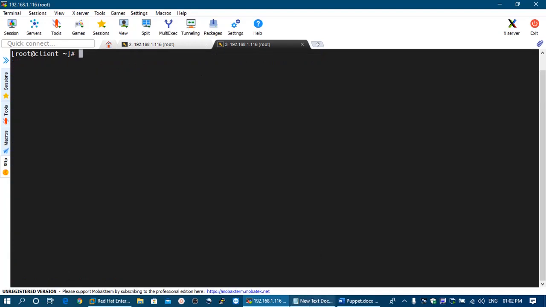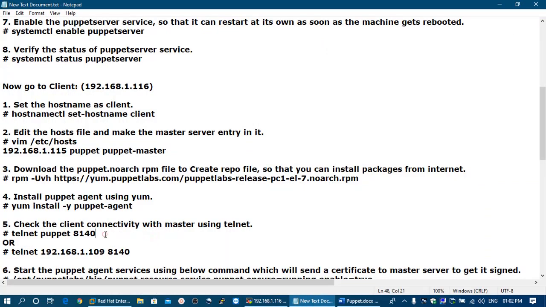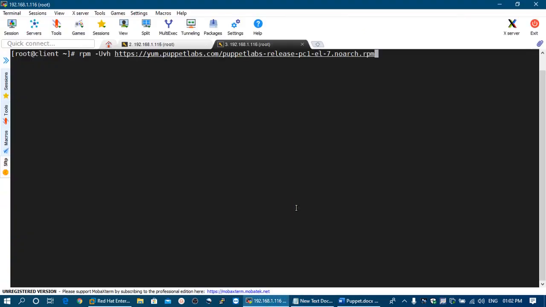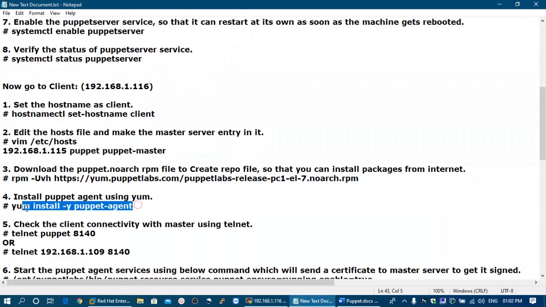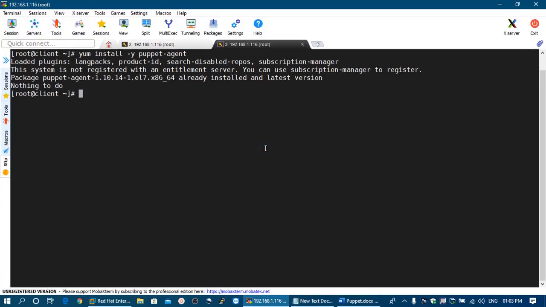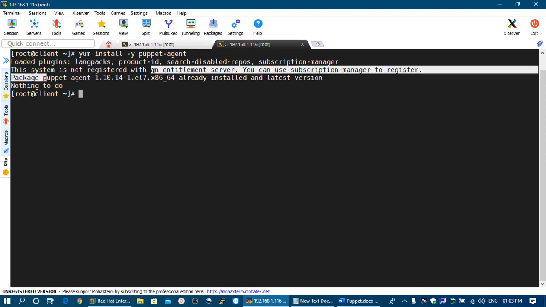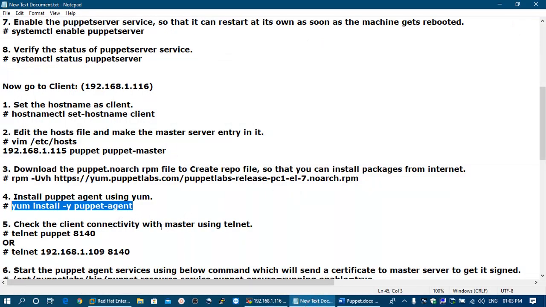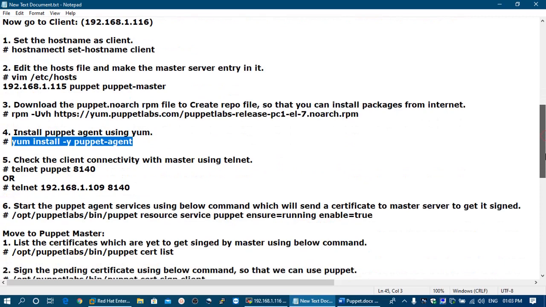Now in the next step, you can download the RPM file which will create the repo file in your server. So I have already created the repo file using this RPM, so I'm not going to run this. After that, you need to install the Puppet agent on your client machine. I have already installed it, so it is showing it as already installed. I have already saved it and installed it so that we can save the time in the video. And you can check the connectivity with the help of telnet if you want.